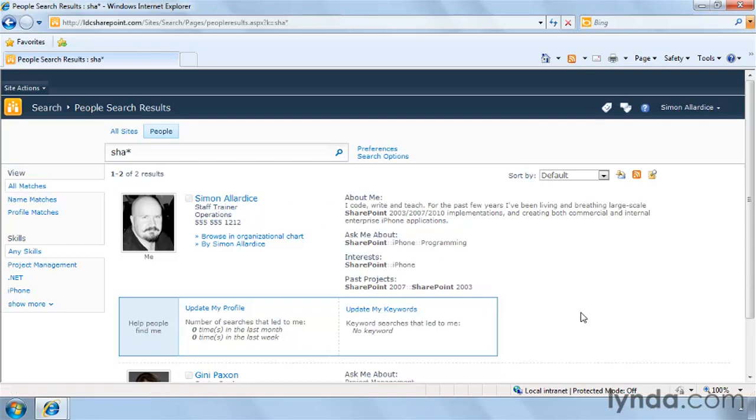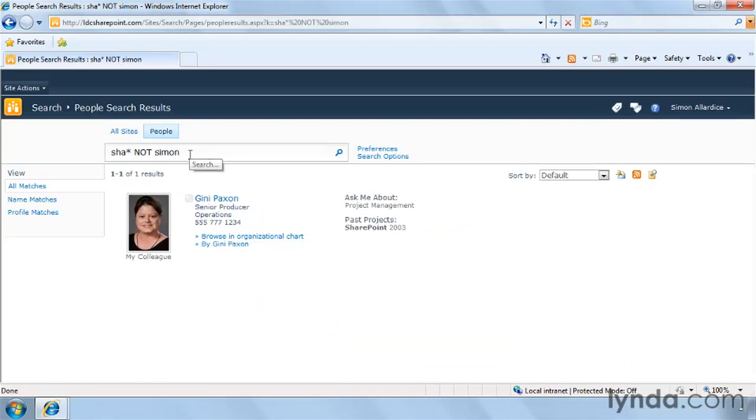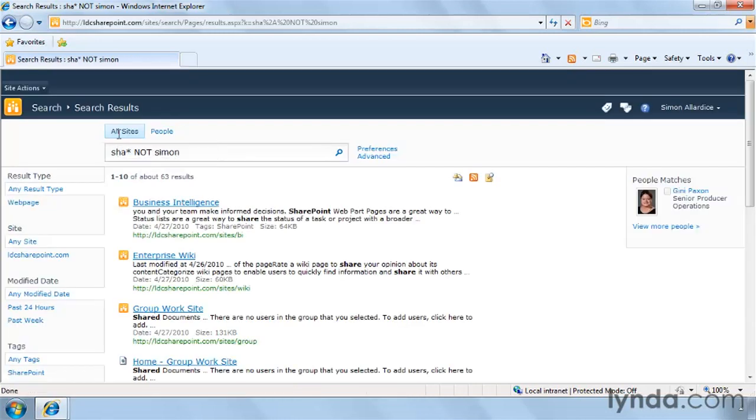And in this search, I can also enter AND, NOT, and Boolean operators to actually exclude some results too. So as you can see, while searching is still intuitive, it's become much more powerful in SharePoint 2010.